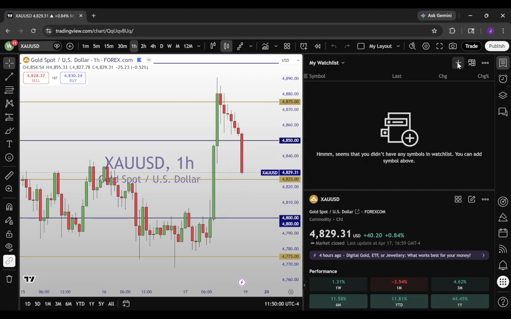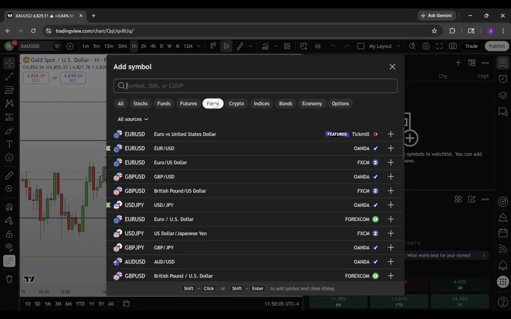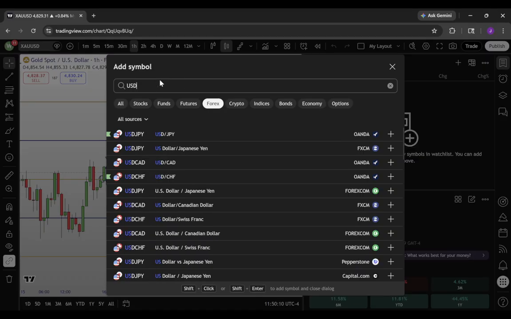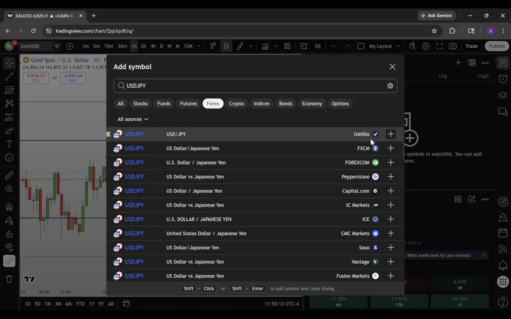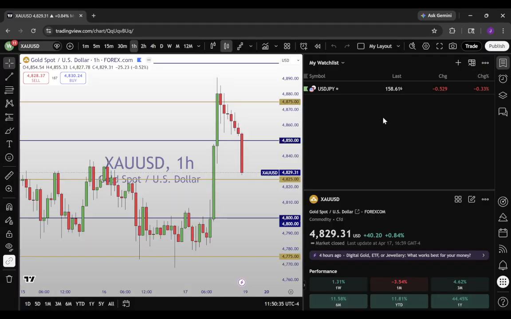Okay, next you're going to go to this plus button where it says add symbol, and then you're going to go over to where it says Forex. And what I'm going to do is type in the USD JPY. I usually have the one that's the USD JPY under the Oanda symbol, right? Because there's one under Oanda and Forex.com. Those are two of the top Forex brokers in the US. So I usually use either Oanda or Forex.com, but in this case, we're going to use Oanda, right? And there you go. So over here is where you can add all of your different symbols.